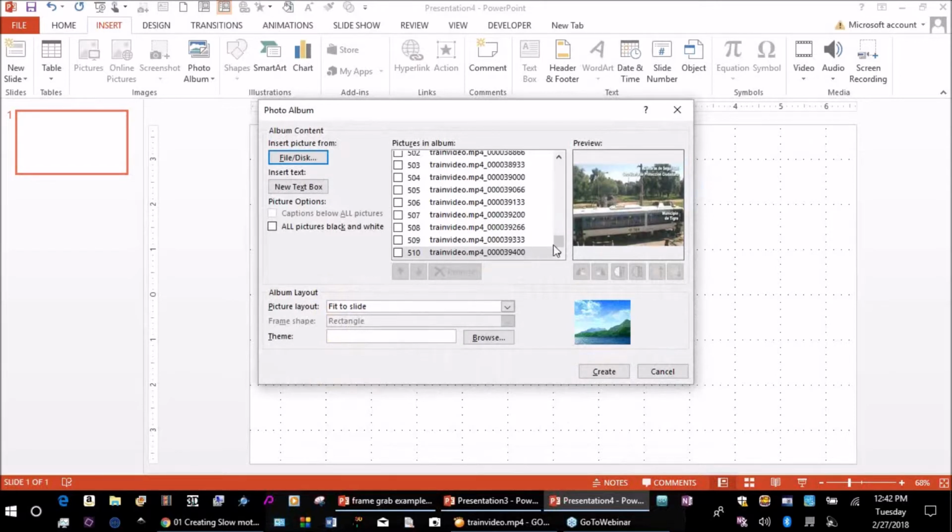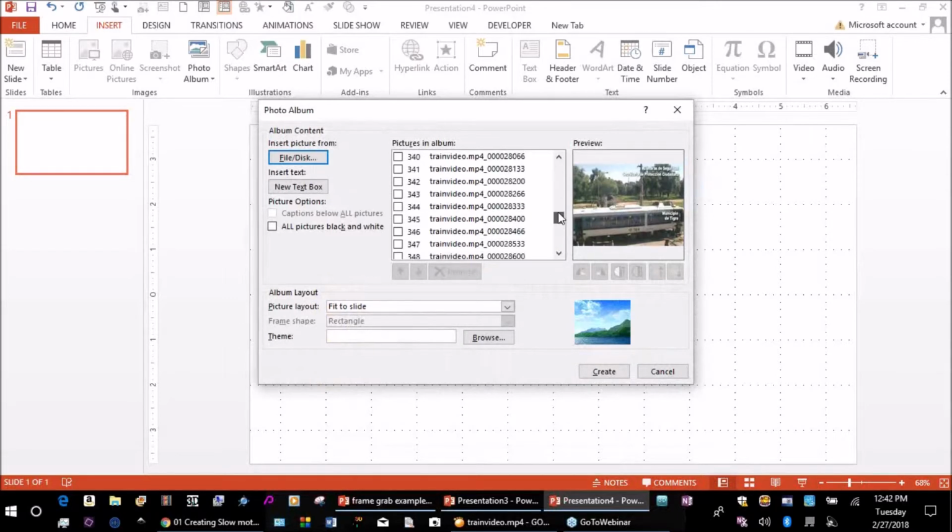And then after I have them in the photo album, I can move up and choose individual ones if I want to, and click in front, put a check mark in front of those. I can cursor down through here and see what they are. Or once I have them all in here, instead of clicking on individual ones, I can then say, make sure it says fit to slide, and say create.